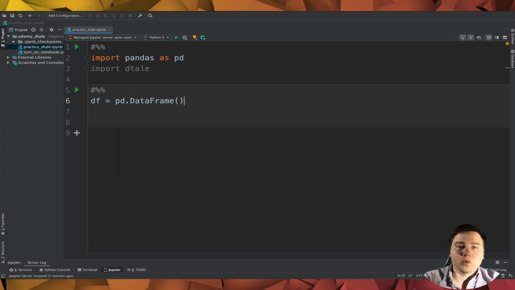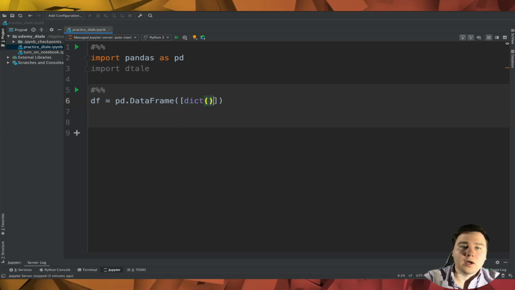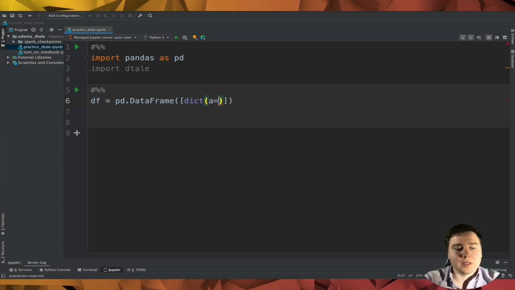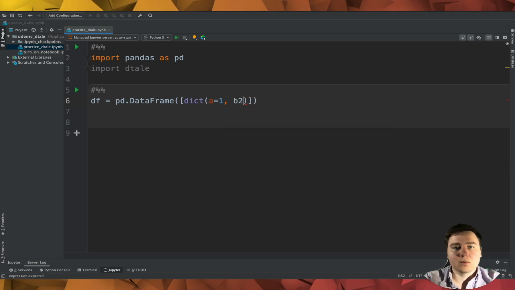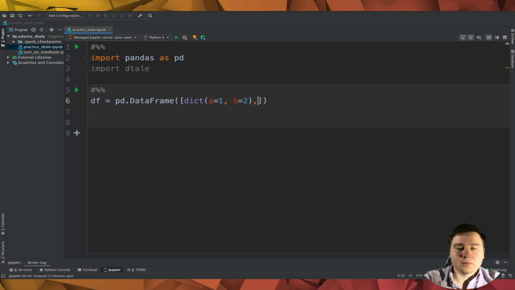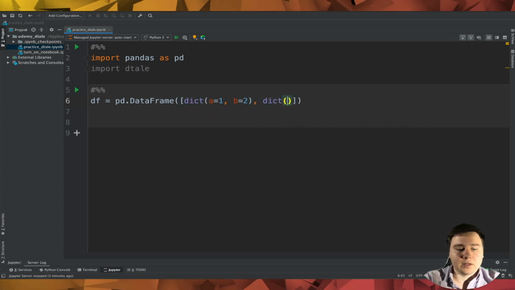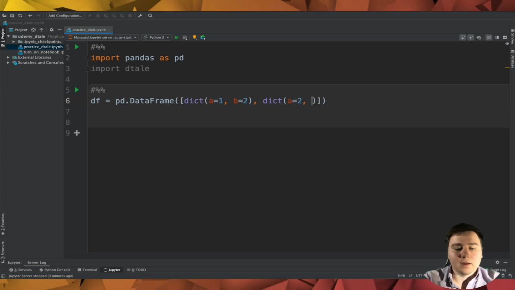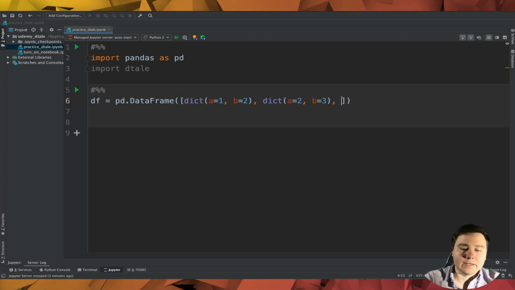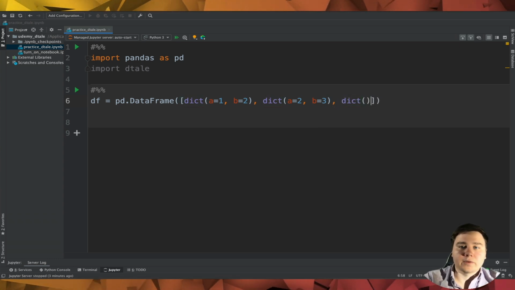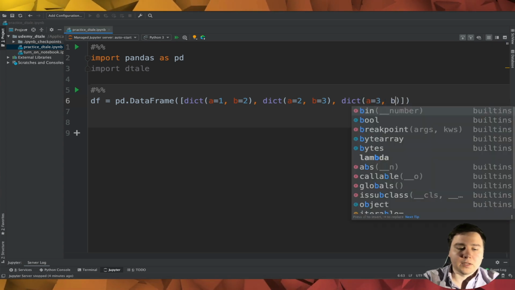And within here, we want to create a list. And within this list, we're going to create some dictionaries. So dictionary, within here, we are going to pass in a equal to 1, b equal to 2. Then we want to go back into the list. We're going to create another dictionary, and within here, a is going to be equal to 2, b is going to be equal to 3. And then lastly, we have one last one. So dictionary, and within here, I'm just going to say a is equal to 3, b is equal to 4.